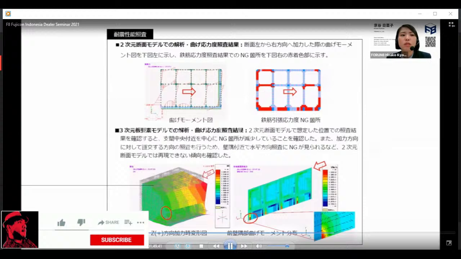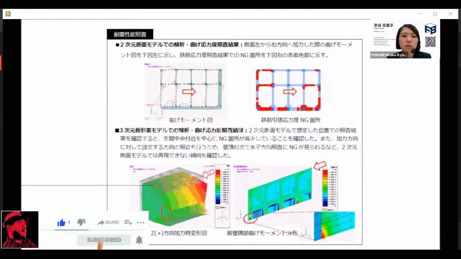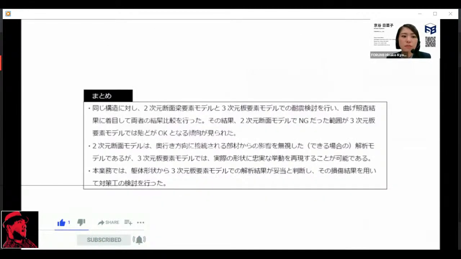Countermeasure work, which could be used against damaged results, was considered.